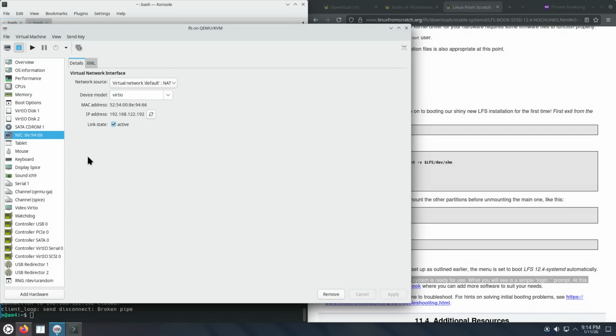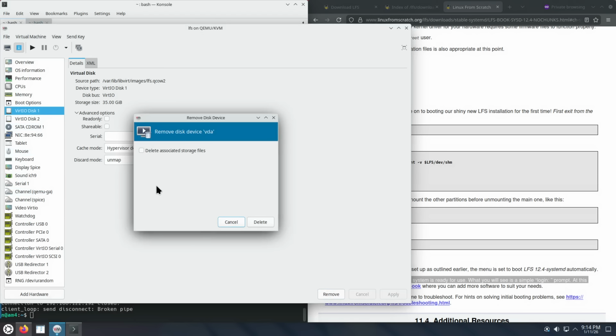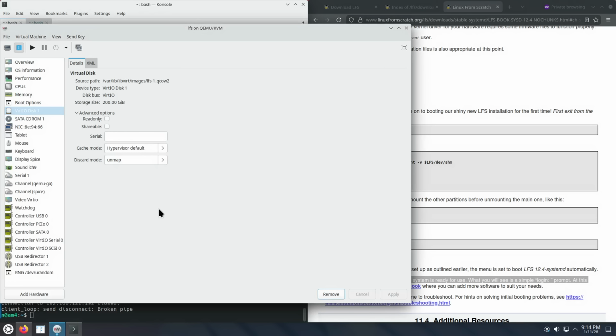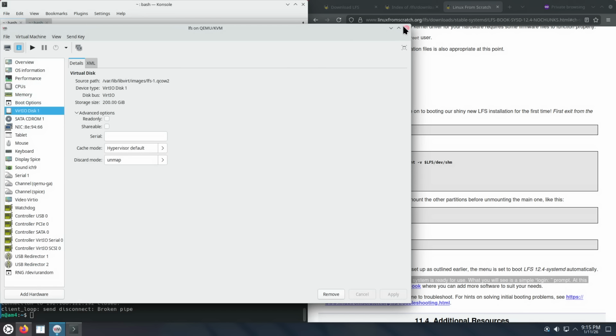We're going to go to the settings. We want to at least make sure that this file is not part of the virtual machine, even if we don't delete the backing lfs.qcow file. So let's remove this thing, but not delete the associated storage files. Now the first and only Virtio disk is the one that's 200 gigabytes in size. It's named LFS-1 qcow2. Okay. And boot order should be Virtio disk 1. And that's it. Nothing else to configure.